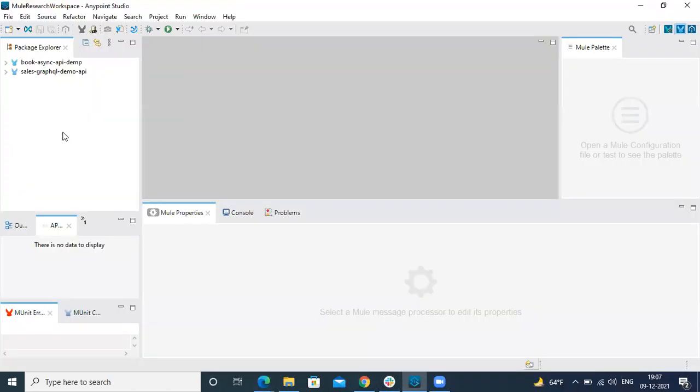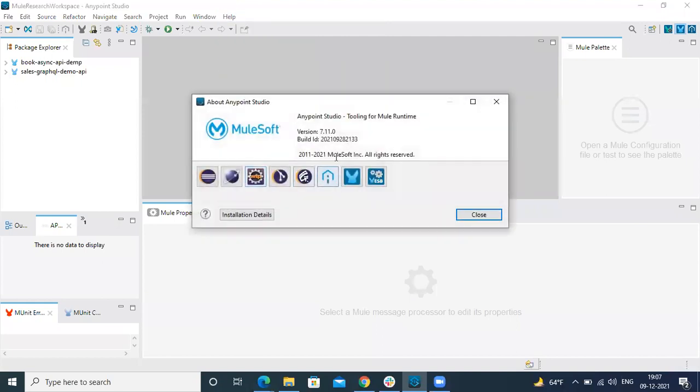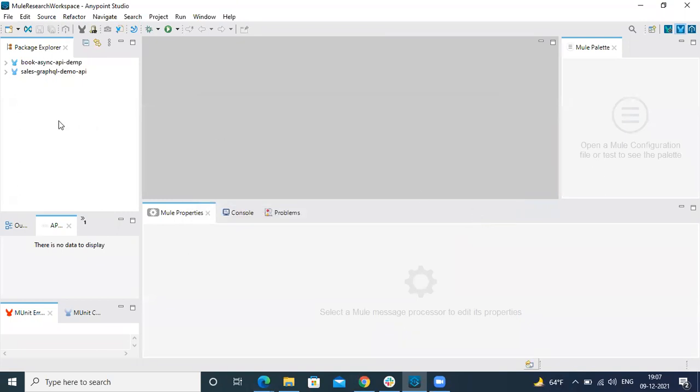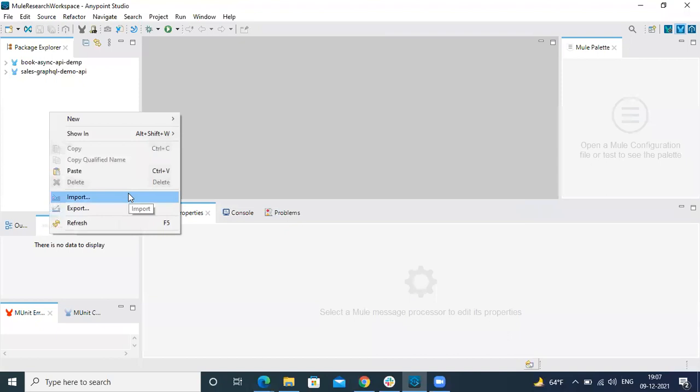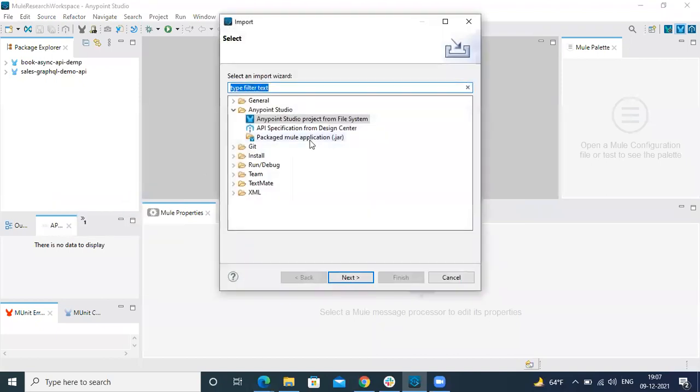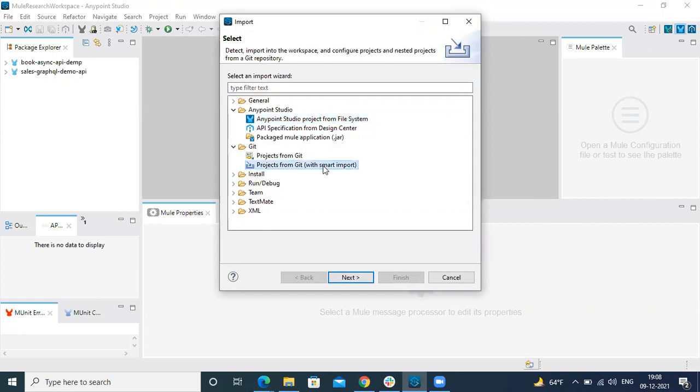Okay, so here is AnyPoint Studio. I have AnyPoint Studio version 7.11.0, you can use an earlier version as well. So the first step is to import a repository or your branch from Git. I have not yet linked Git from my AnyPoint Studio, so you can see how we can first link AnyPoint Studio with your Git repository, and then how we can import and perform all the required operations as a developer.